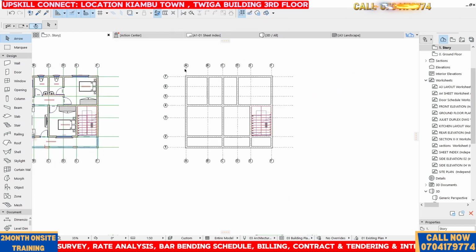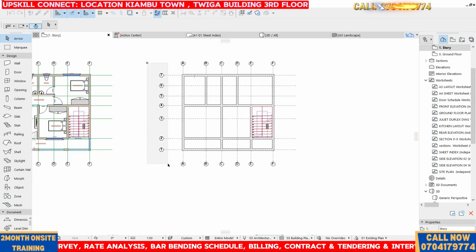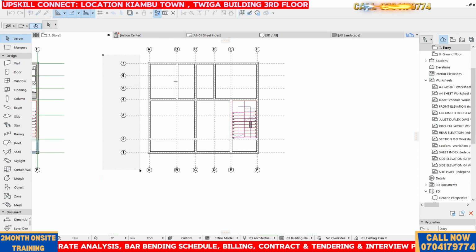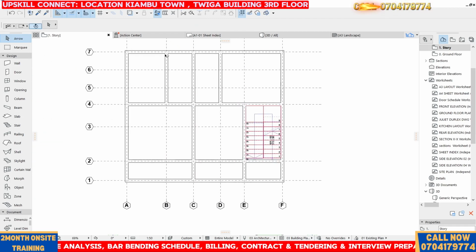You see now that is a little bit better. One can be able now to see without strain. So that's for the grid. So now these will be my beams, guys.